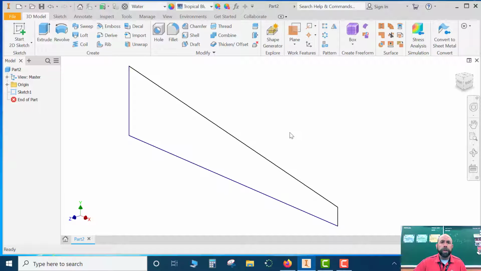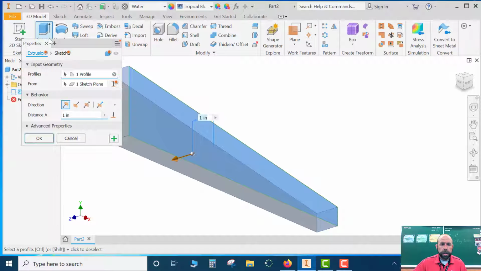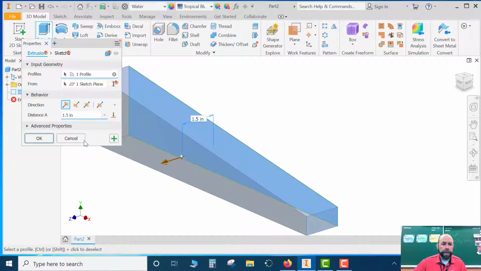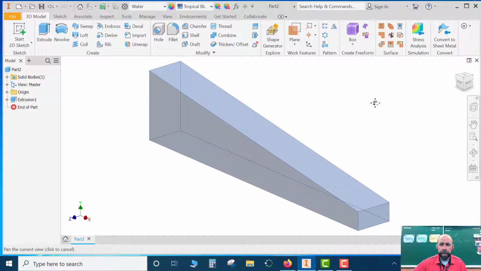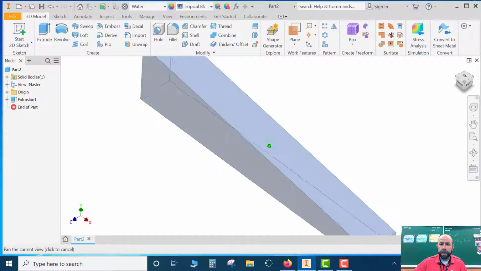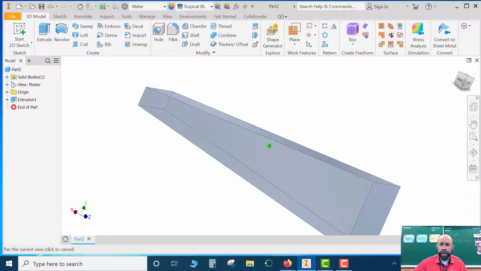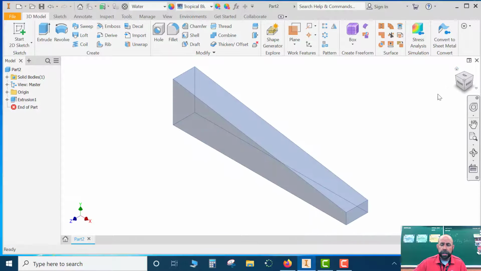Okay, and now what I want to do is I want to extrude it into 3D. So if I go to extrude, all right, and I'm going to go default direction here. The block is 1.5 inches in width. And I'm going to say okay. So there's my block. Should look familiar, right? And it's in 3D right now. I can twist the view cube and check it out, right? It's the exact same block we've seen.